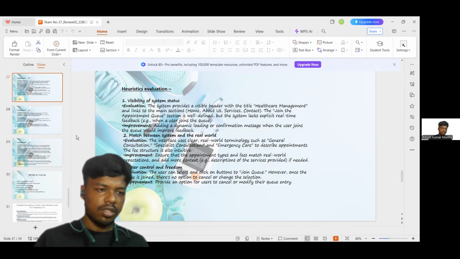Next is the user survey. Post-task surveys used a 5-point Likert scale to measure satisfaction, ease of use, clarity of features, and likelihood of recommending the app. Open-ended feedback captured user opinions beyond structured questions.